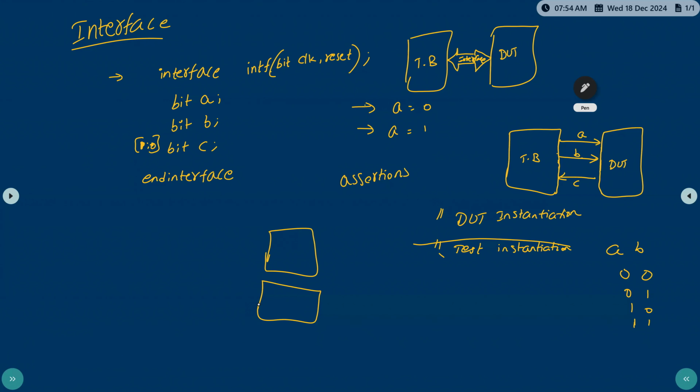So each and every time, let's say test 1 and test 2, you need to instantiate your DUT separately, because here we are seeing the test bench as two different things.